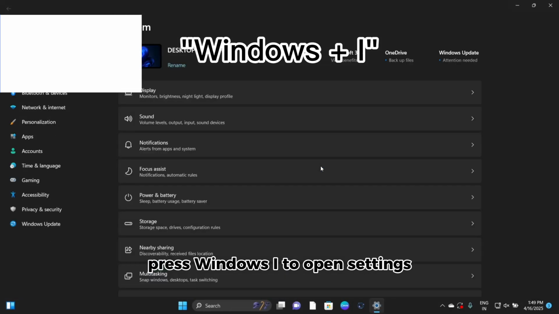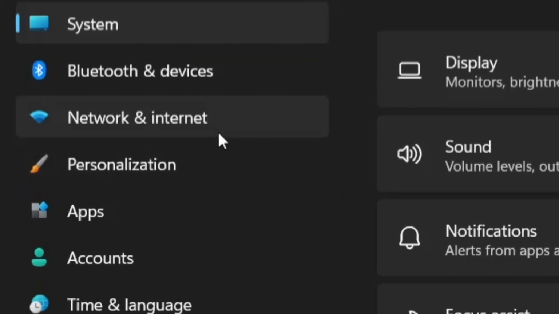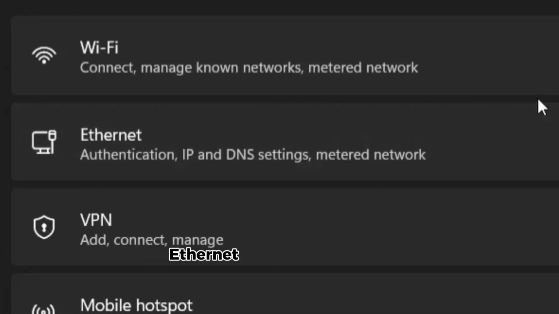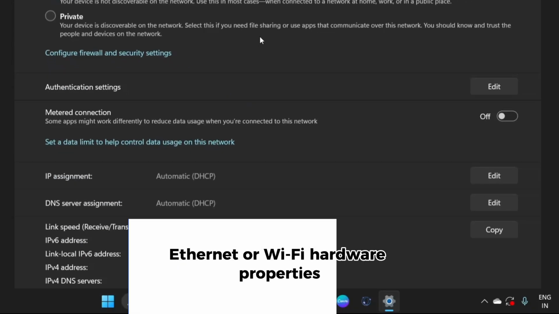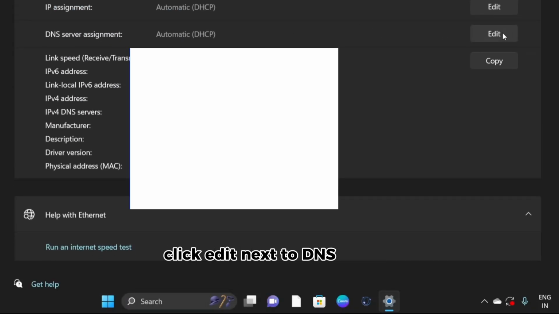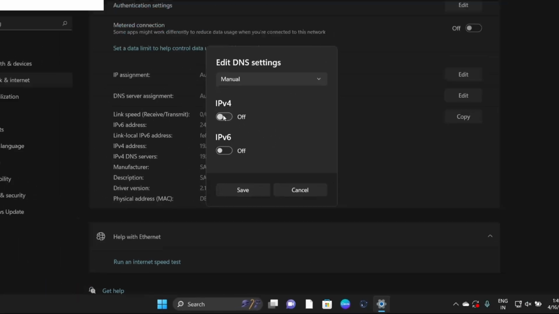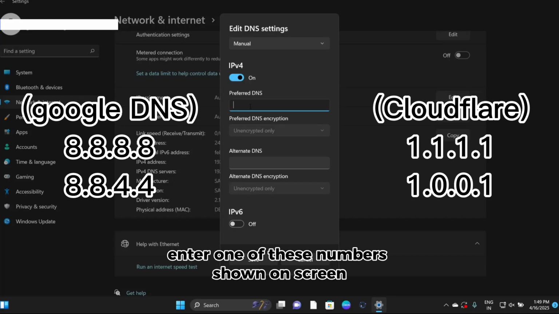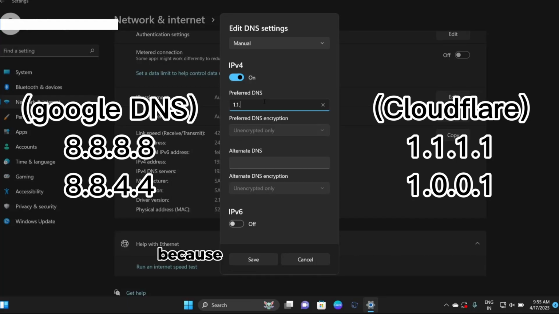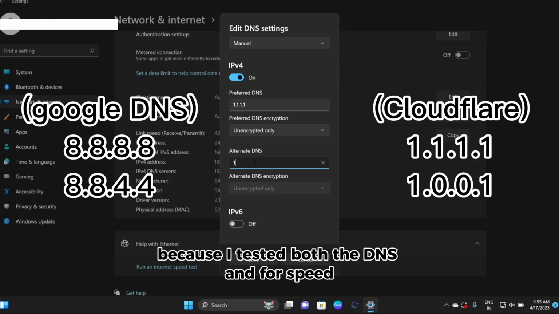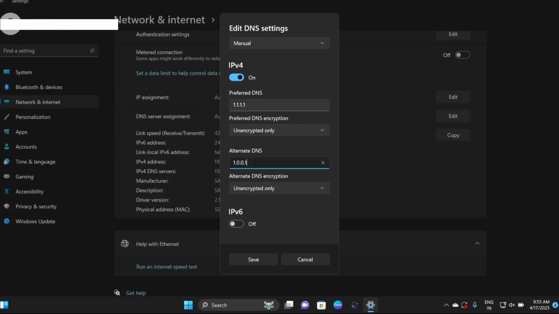Press Windows I to open settings. Go to Network & Internet, Ethernet or Wi-Fi, Hardware Properties. Click Edit next to DNS Server Assignment. Switch to Manual. Turn on IPv4. Enter one of these numbers shown on screen. I recommend using Cloudflare because I tested both the DNS and for speed Cloudflare was performing better.